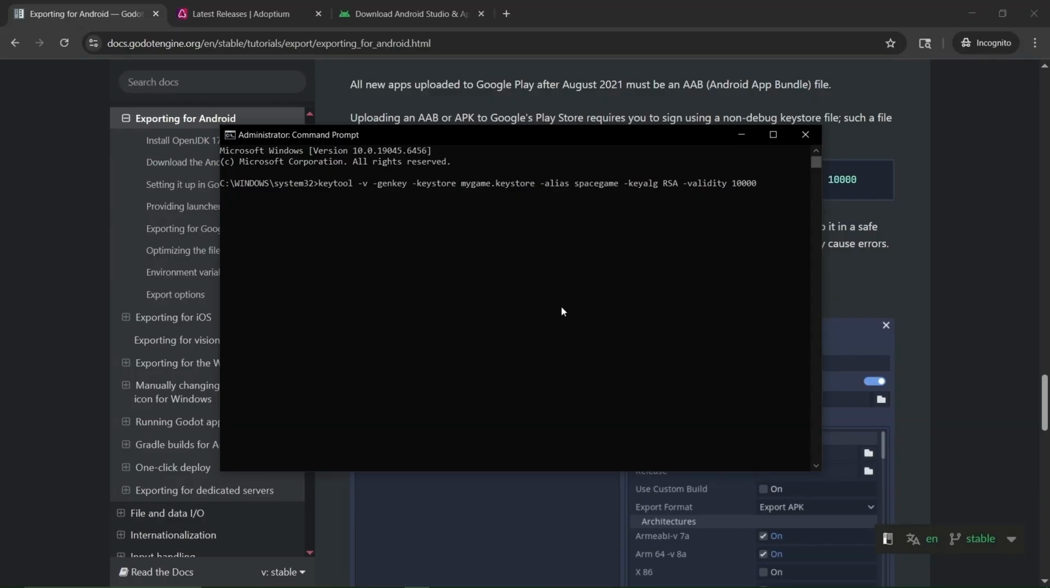Okay. From there, go ahead and hit enter and then give it a password. Make sure to remember this password. I'm just going to keep it very simple as Android. It's going to ask you first and last name. You can put whatever you want. I'm just going to put red. Organization unit, I'm just going to put 1. I'm just going to say Red Fools Studio.